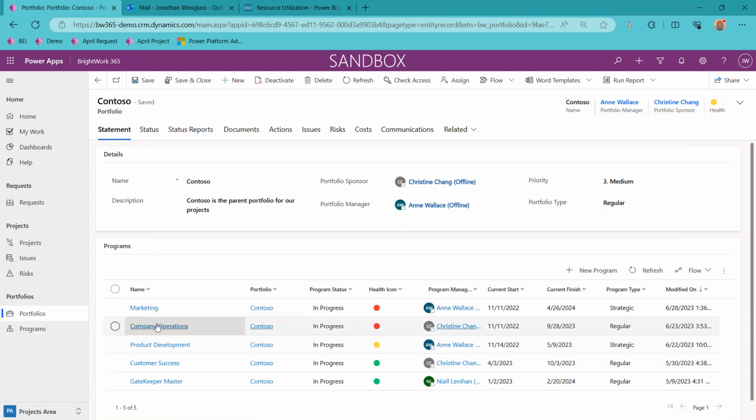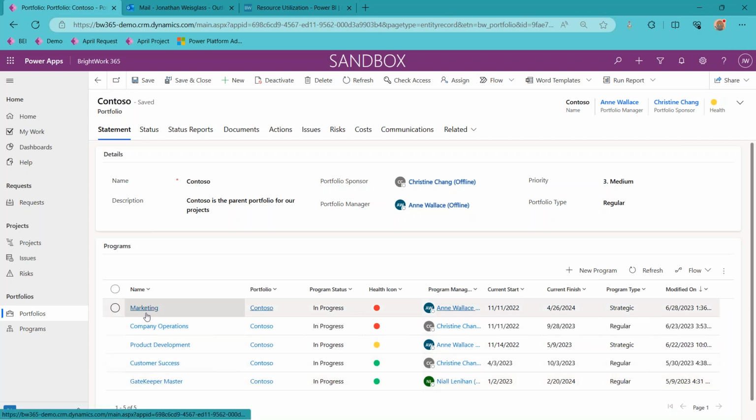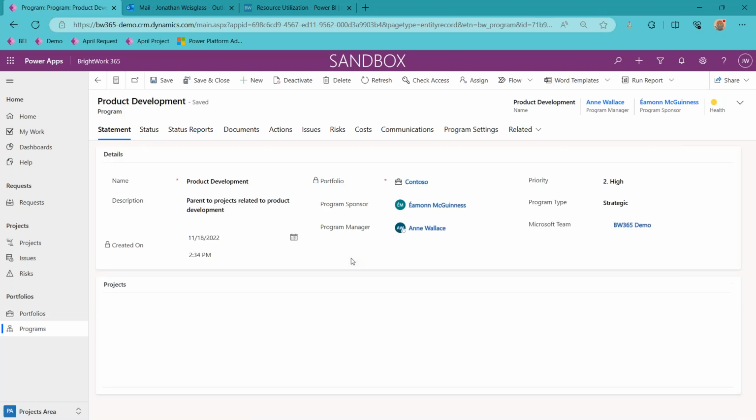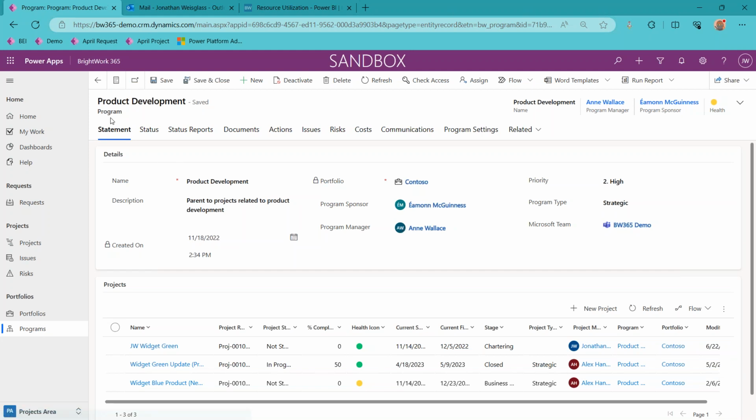I could click on programs on the left, or I could just very easily see what are the child programs of this particular portfolio. So I could just pick on product development, for example. Now we're in the program level. We try to keep things as consistent as possible, so this should look very familiar to what I just showed you at the portfolio level. We have a statement, which is kind of high level, mostly static information about the program, as well as moving pieces, right? Status and documents and different action items, issues, risks, that could all be done at the program level.